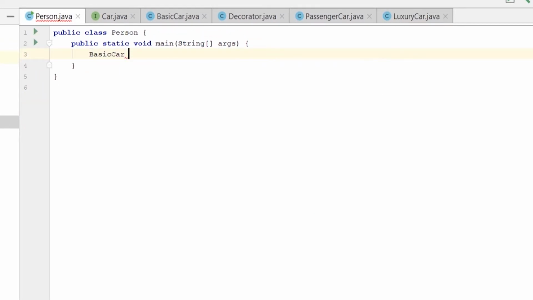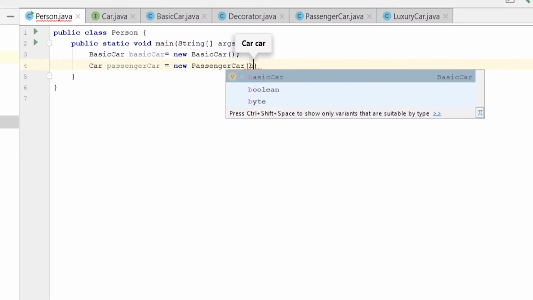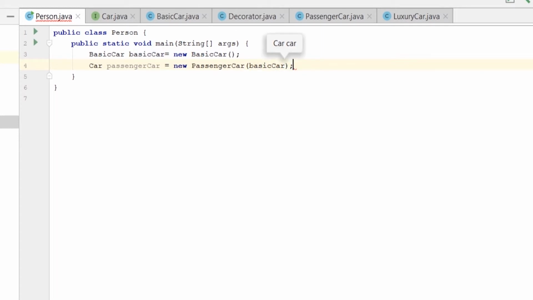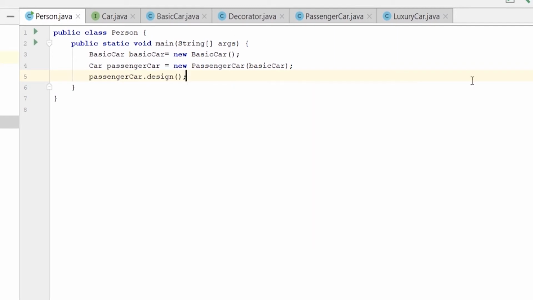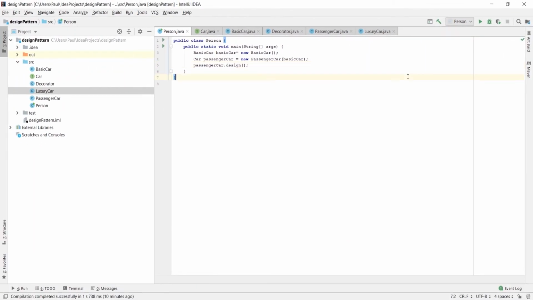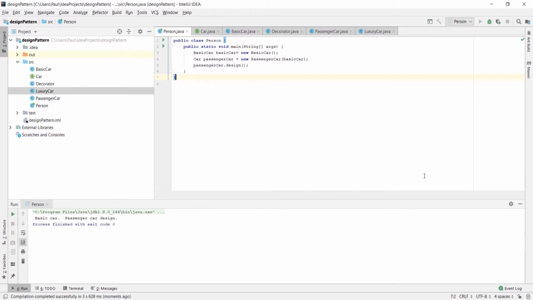Now a passenger can have only a basic car with basic car design, or a passenger car with basic car functionalities. Let's compile and run it. Passenger got his basic passenger car.